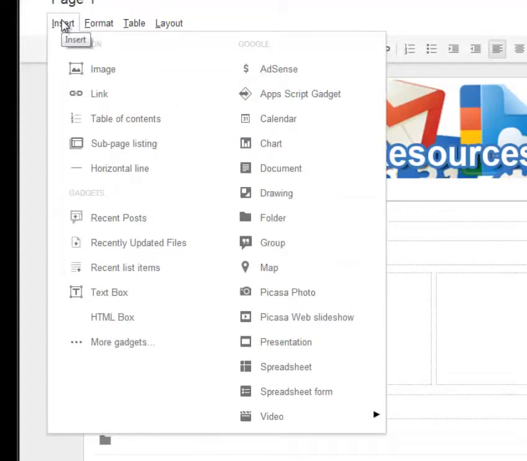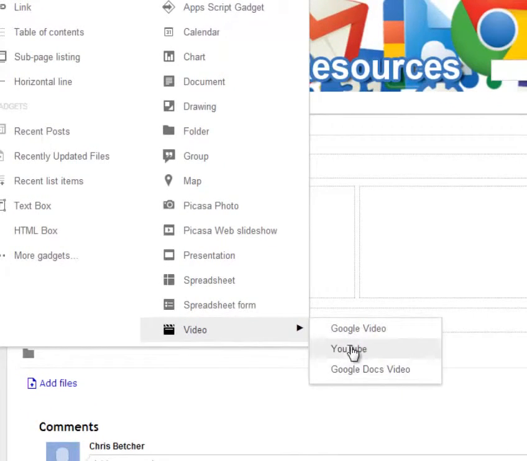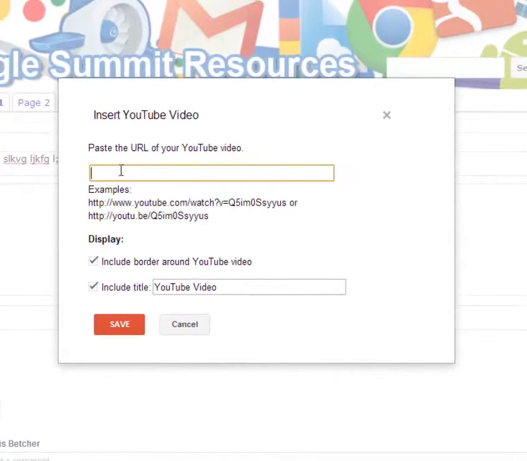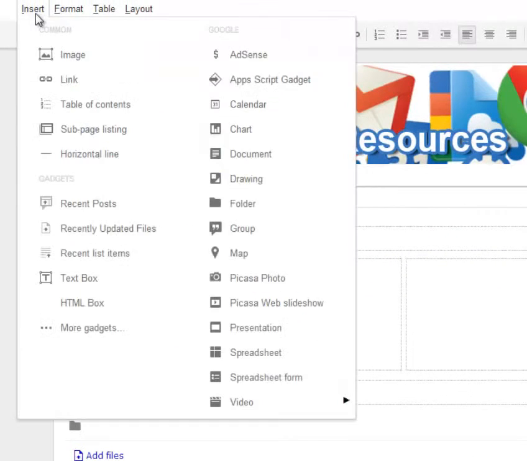Likewise, the other common one people would want to use is a YouTube video. So again, video, you choose which one you want here. So let's say it's YouTube, and you'd simply paste the URL of the YouTube video in there, decide whether you want borders and titles and all that sort of stuff, and then it would paste it in there.